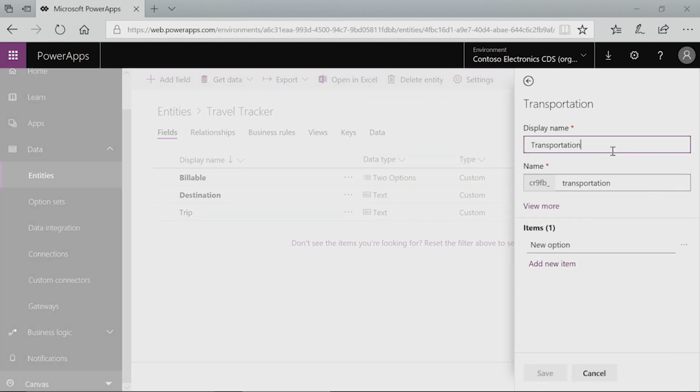So over here, all right, what do you want to call this? I'm going to call this transportation options. That'll be what I name my option set, because I'm very creative at names. I'm going to make sure that the name here is updated also. And then I can start putting in the options. So we've got car, we've got boat, we've got plane.